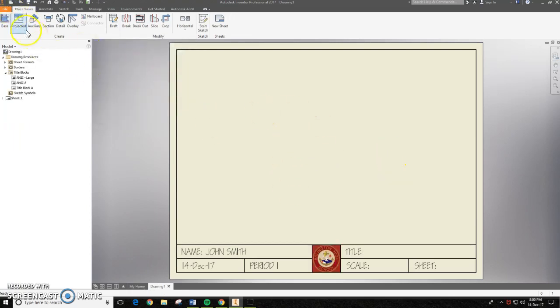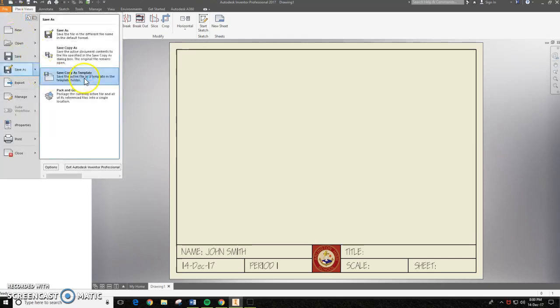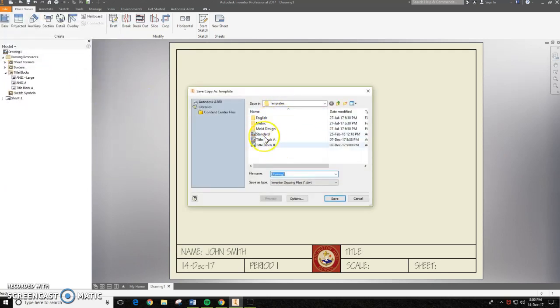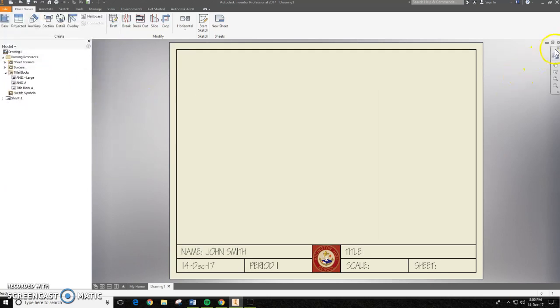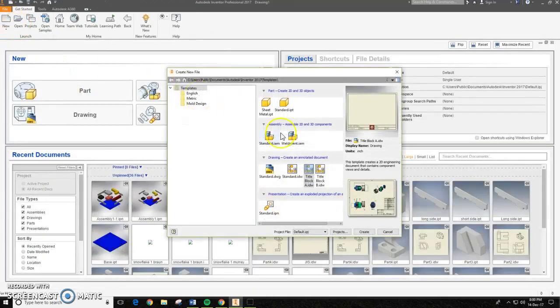To actually make this into a template, you have to go to File, and then Save Copy As Template. It brings you to your template folder, and then you can save it however you want. Which allows you, when you go to New, to open your title block. And I would just save yours with your last name, and that should be fine.